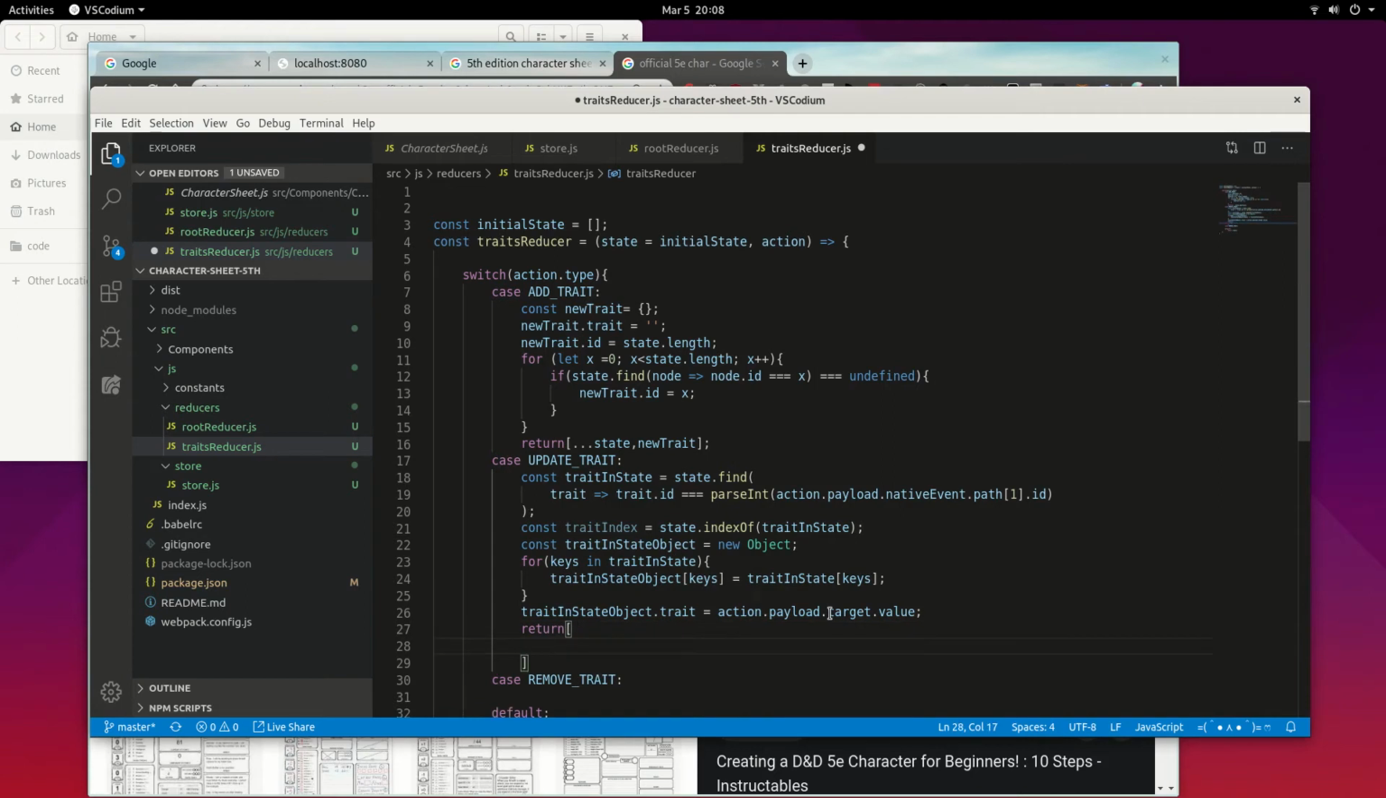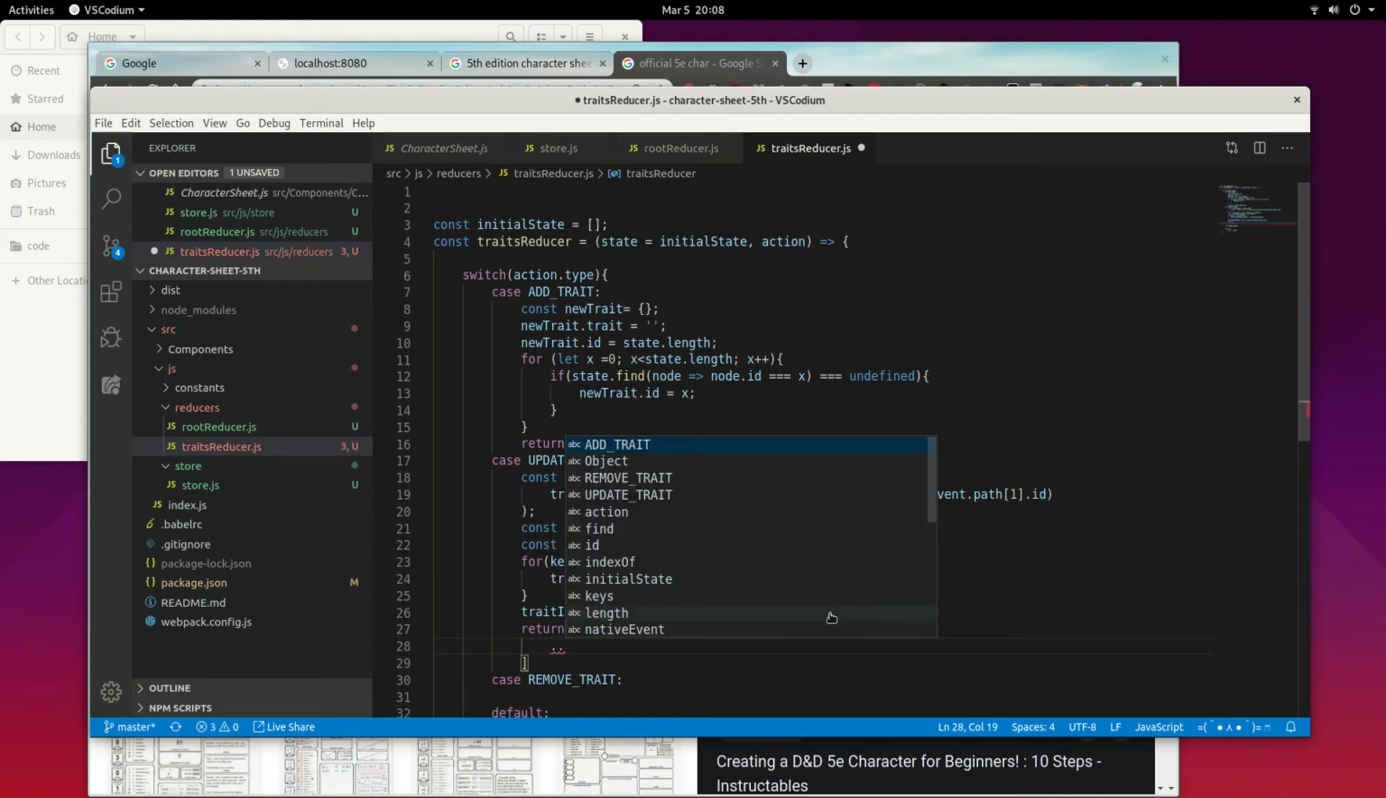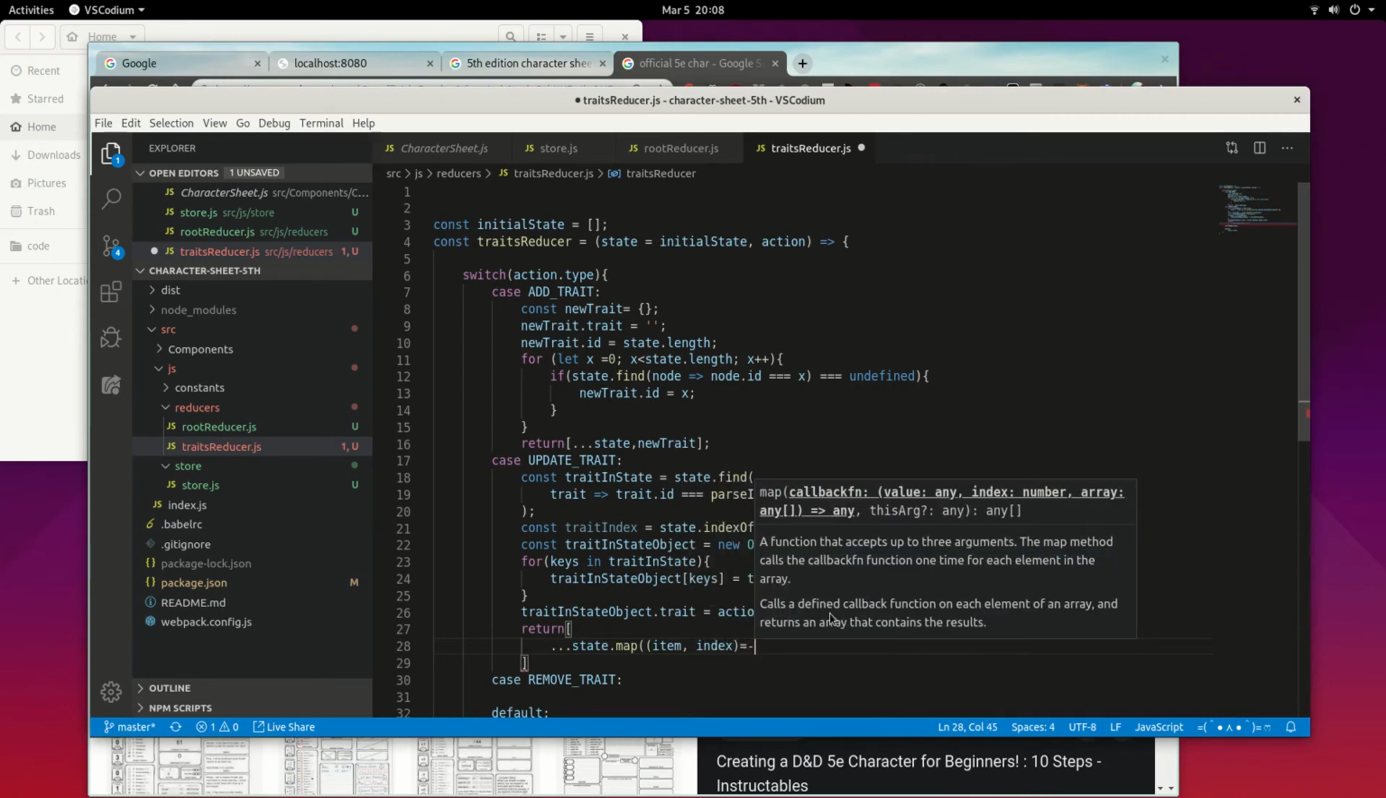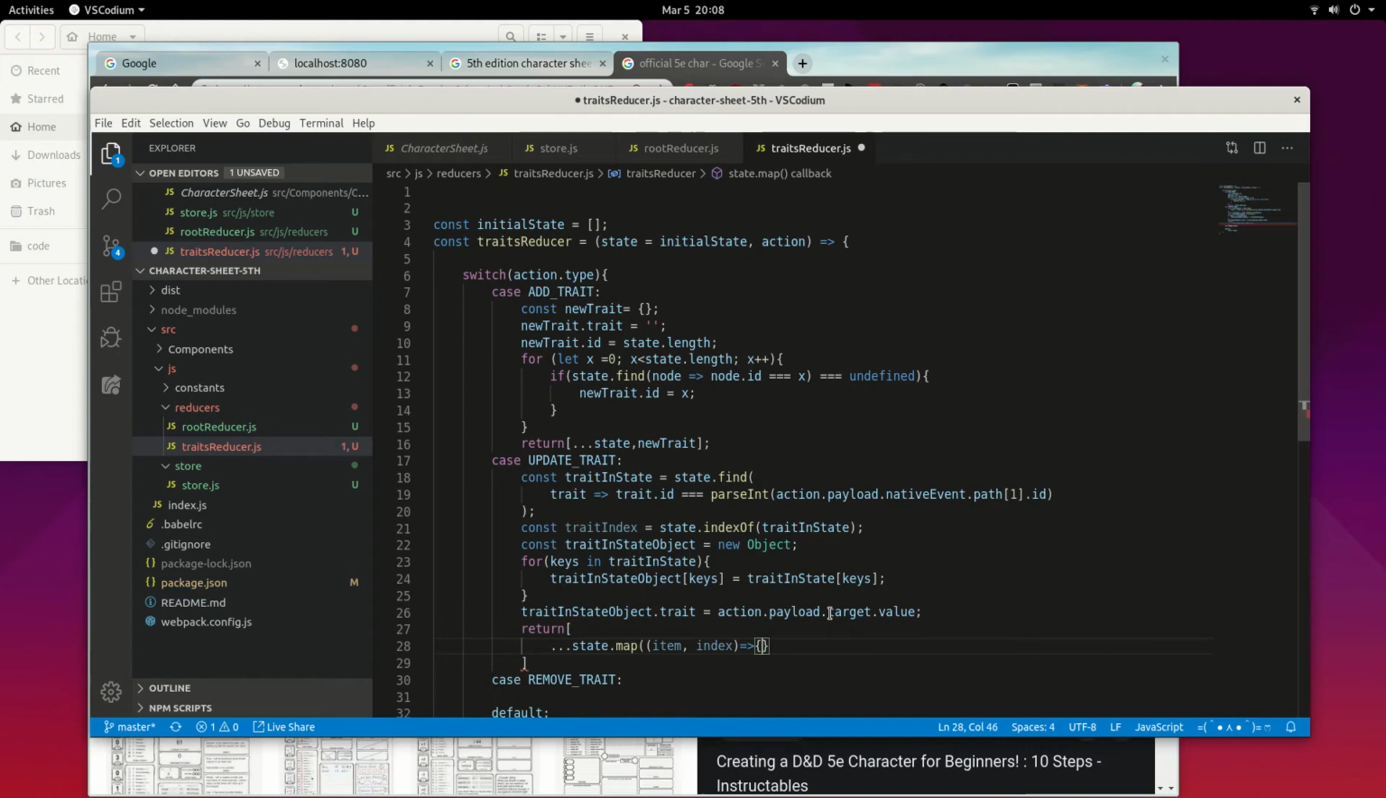So we'll do return. This is another little tricky part. So we'll do state.map, and we want to map the new state to an item and an index of that item. And this is where we're immutably updating the state with that new trait while leaving the rest of the state unaffected. So we're going to do it by the index.